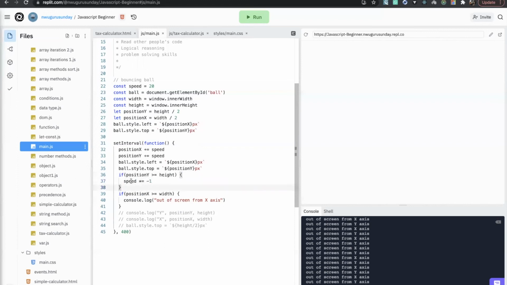So if we times our current speed with minus 1, it will negate the value. So if you say 20 times minus 1, it's going to give you minus 20. If you say minus 20 times minus 1, it's going to give you plus 20. So this is going to do what? Always reverse our ball, okay?